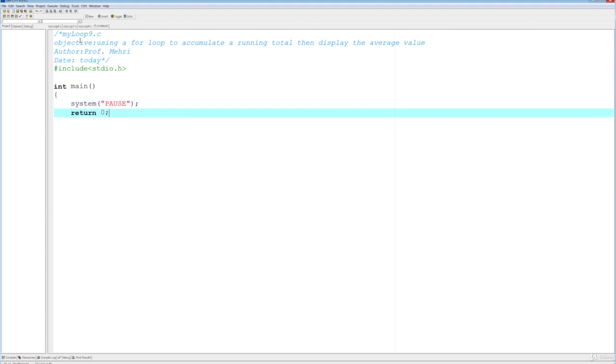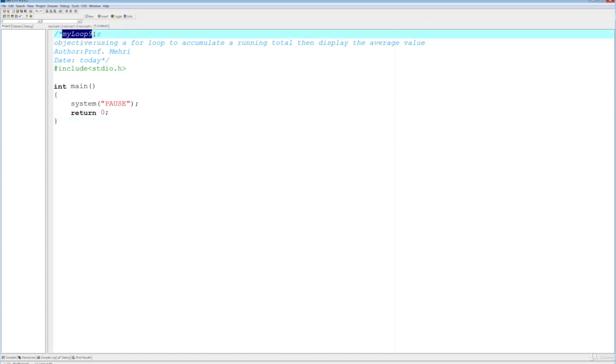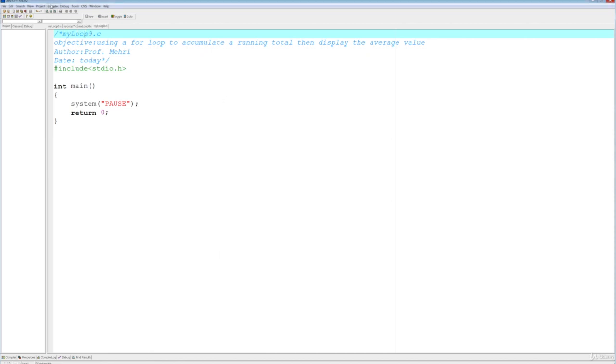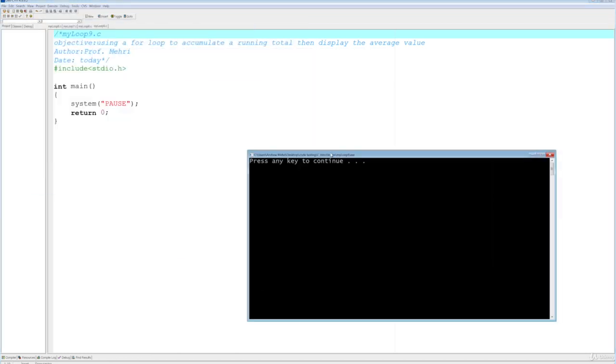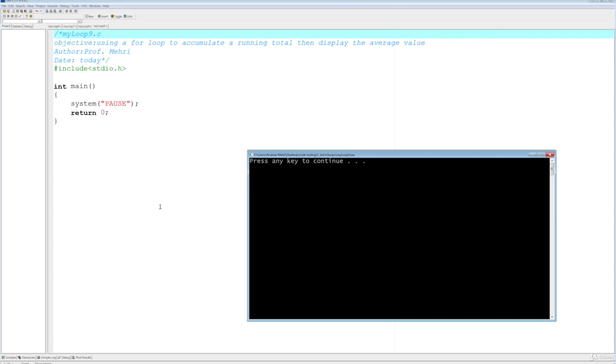Return 0. Okay, let's save this. The file name will be called myloop9.c, which I will also provide for you to replicate. Let's save this as a .c program, and just save that right there. There you go. Now, if I compile and run this, it will simply say press any key to continue. This is where we are, and I want to keep the screen to appear right here, okay?